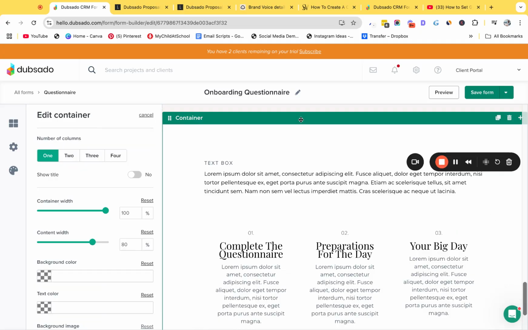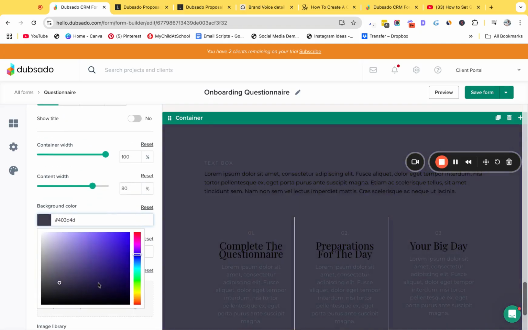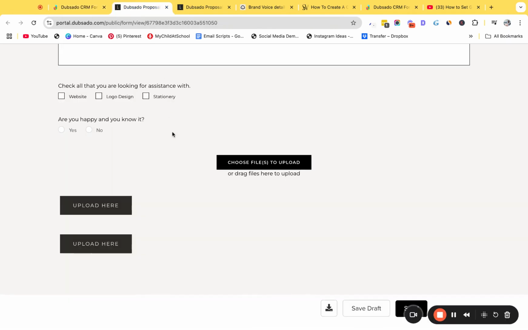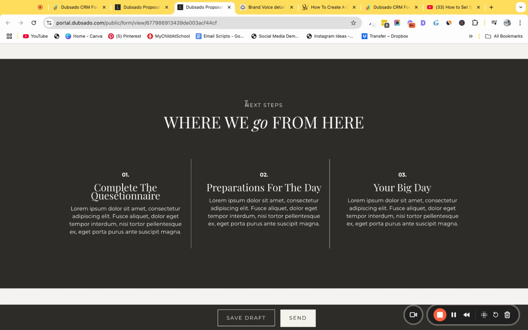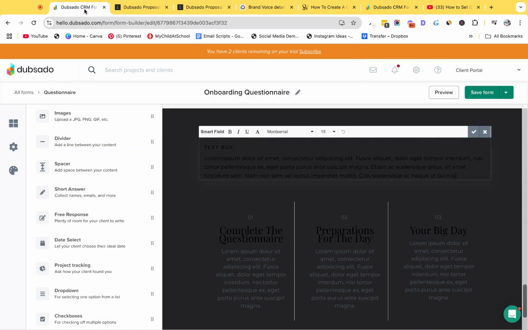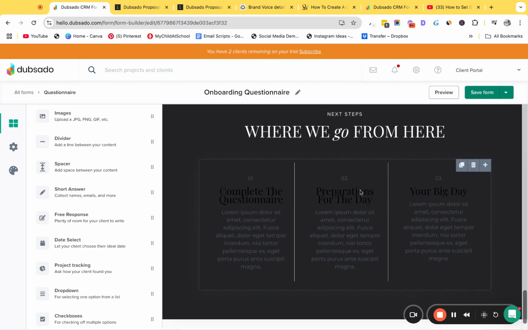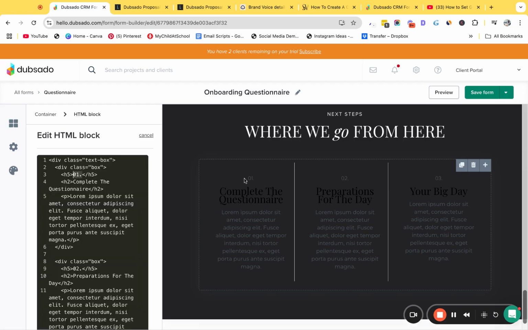So if you want to add, say for instance, background color and you want to make it dark like I have it, then you just need to paste in your text. So I'm just going to paste this from here. Then I'm going to make this white. Then we can customize this section. So here we have the O1, which is in the heading 5 tag. You have the text, complete the questionnaire within the heading 2, and then you've got your paragraph text here.